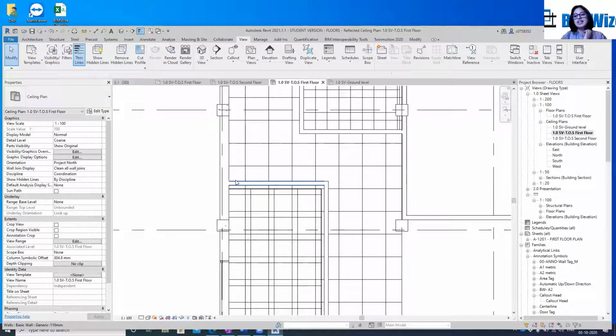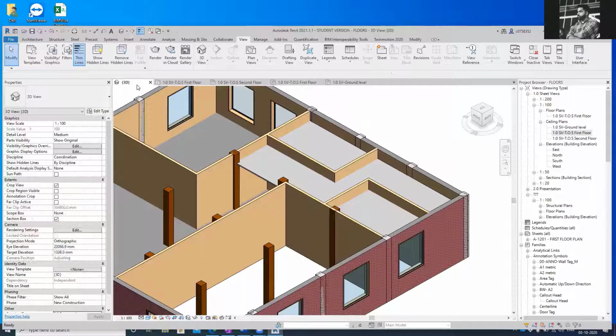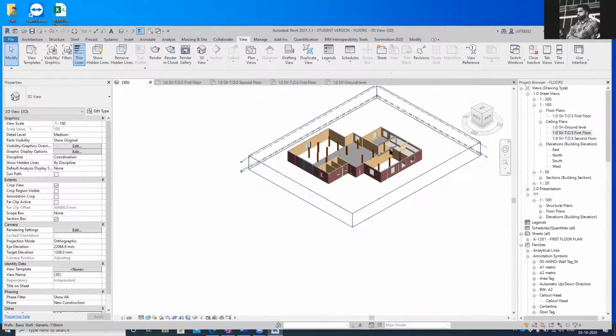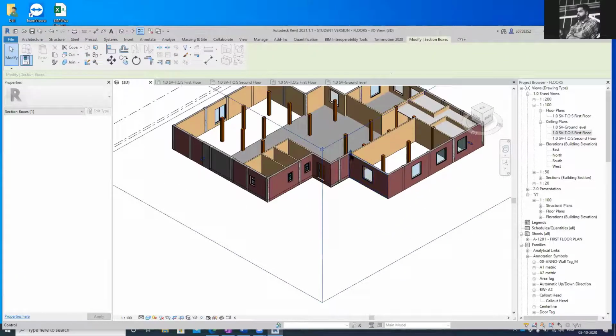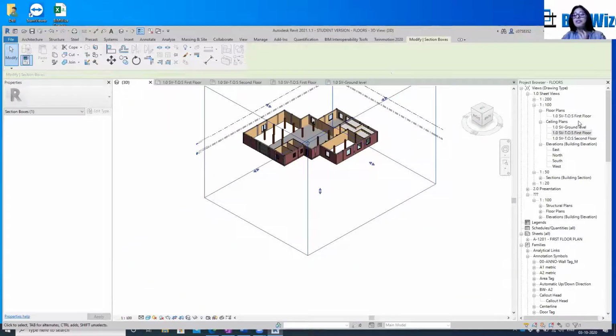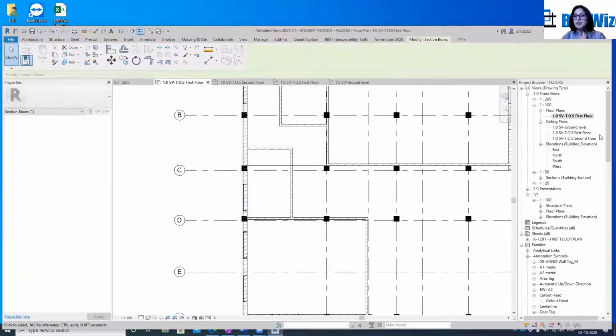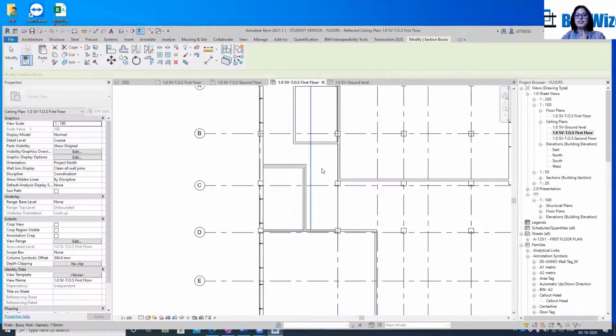Where do you think the ceiling is? Is it on the ground floor or is it on the first floor? First floor. Okay, let's see. Because we were on the first floor, we created our ceiling plan on the first floor.